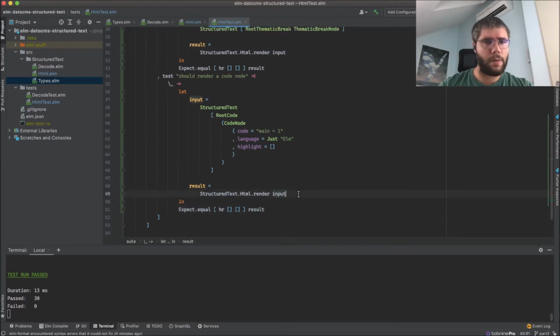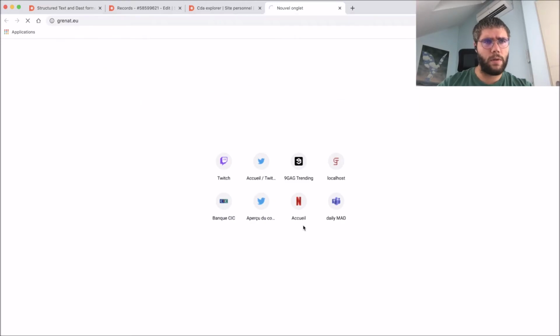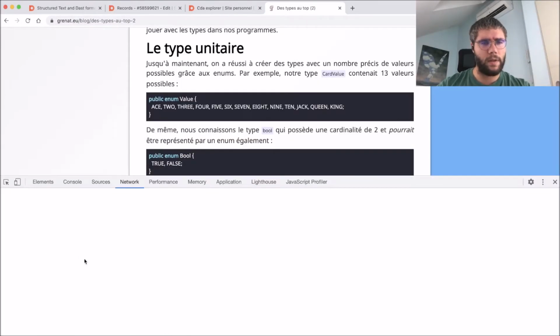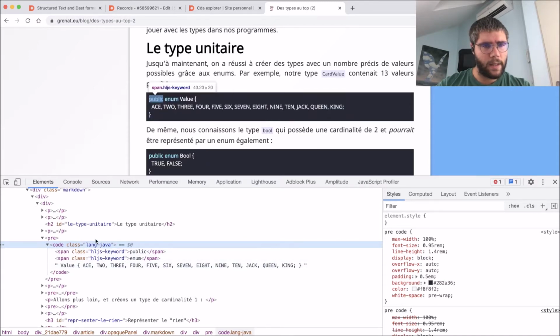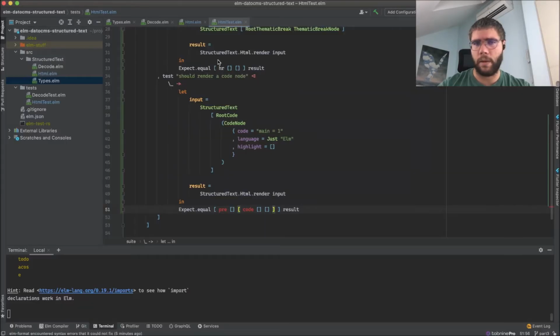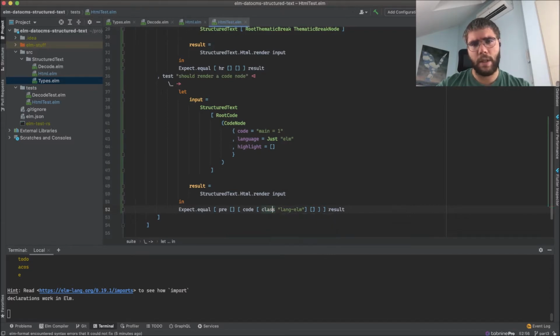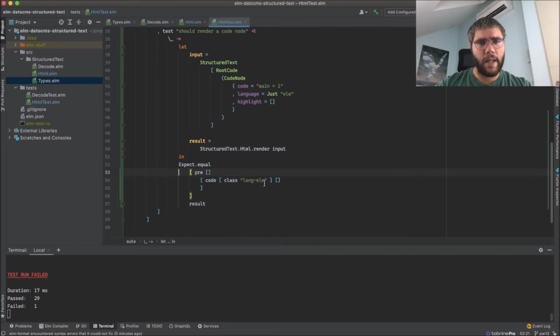Let's say that we will render it using pre. Maybe I'll just check what is used on my current blog. Where do I have code? Here. Let's have a look. So yeah, I think we have a pre containing the code tag, with a class which is long. That's not really readable. Let's add some line breaks.